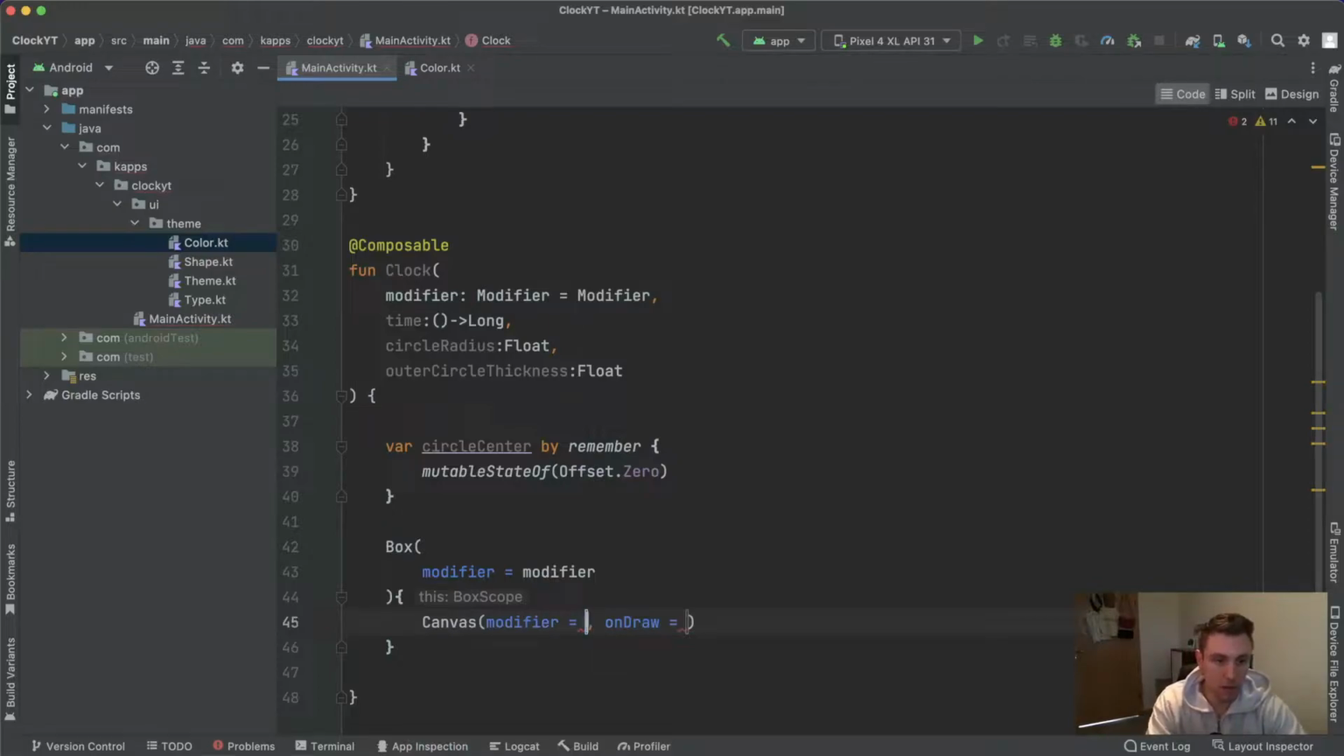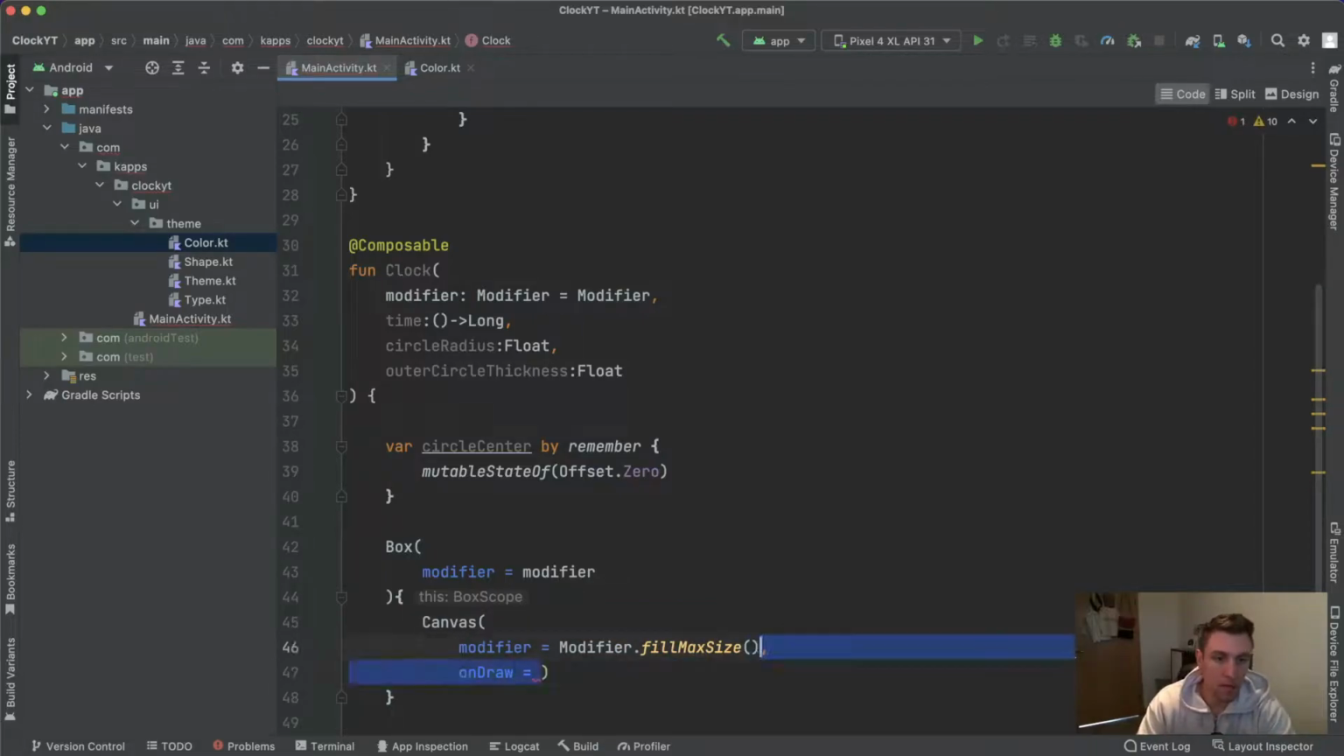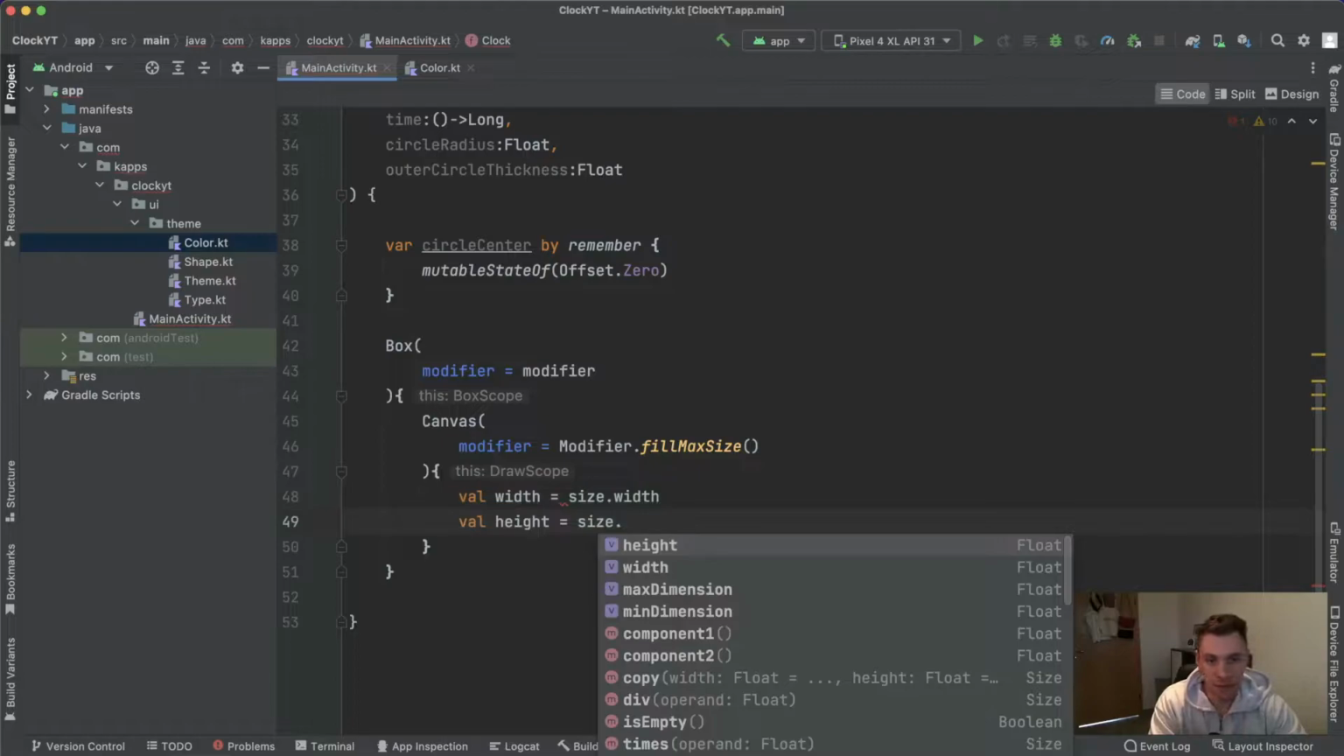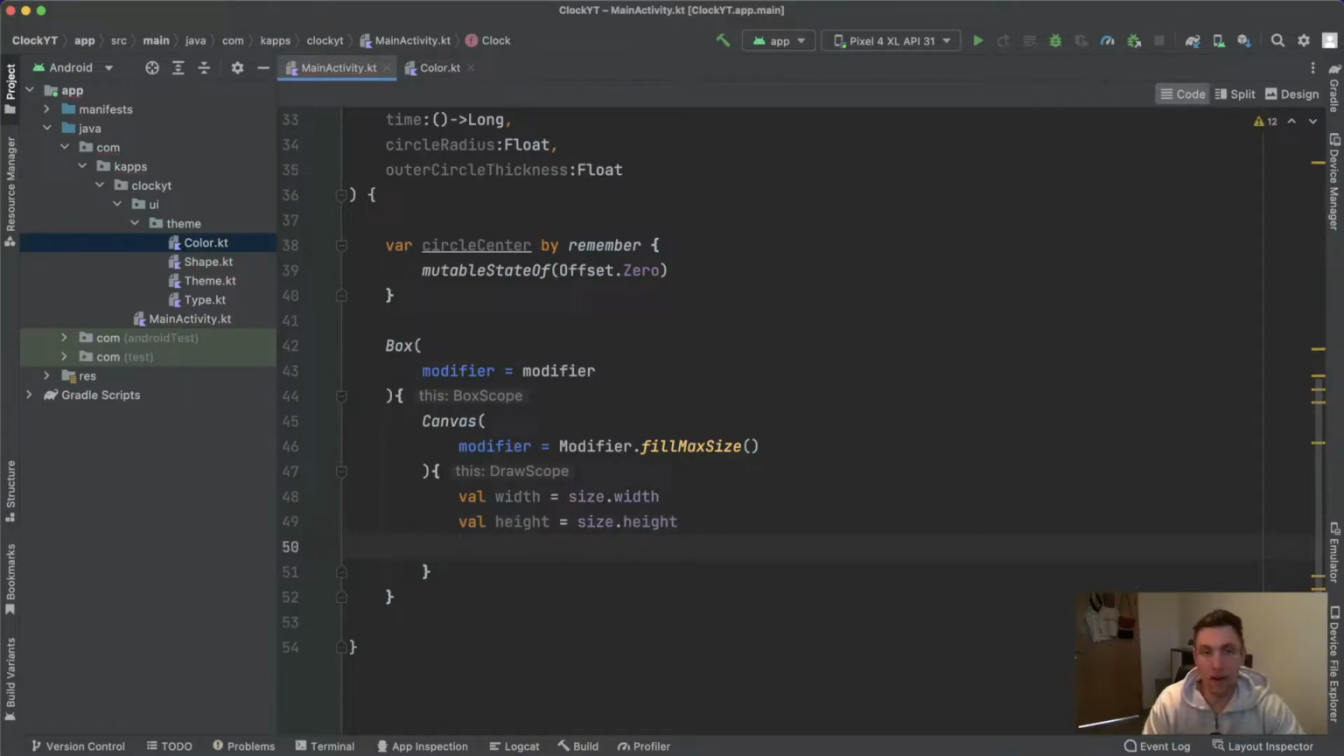And this canvas will also have a modifier, which we will set to modifier.fillMaxSize. And then we open the draw scope like this. And in here, we first need some different values. We need, of course, the width of the canvas, size.width, and the height, which we can get from size.height. So this is the width and the height of the canvas, and since it fills the max size and this fills the modifier's size, the canvas is as big as this box is. And so we get the size.width and height and can determine how big the canvas actually is.